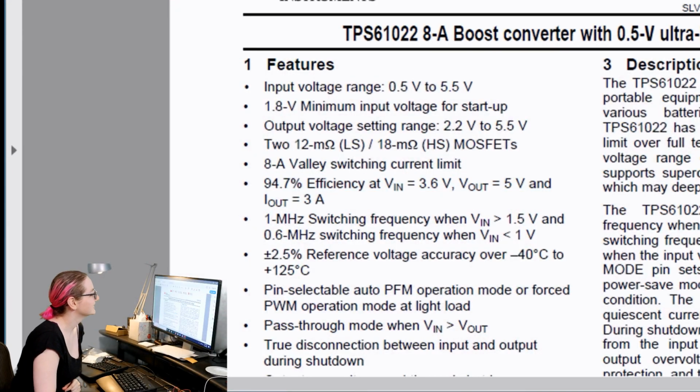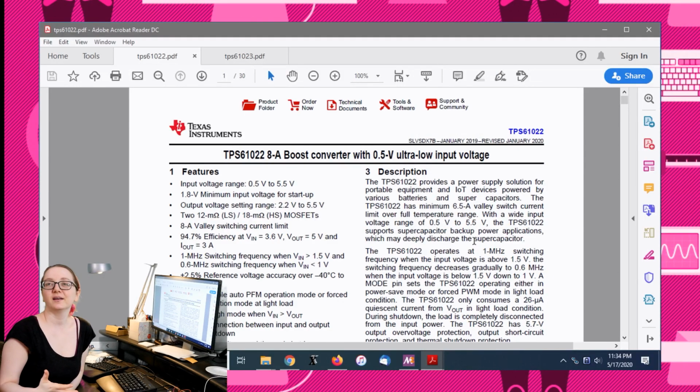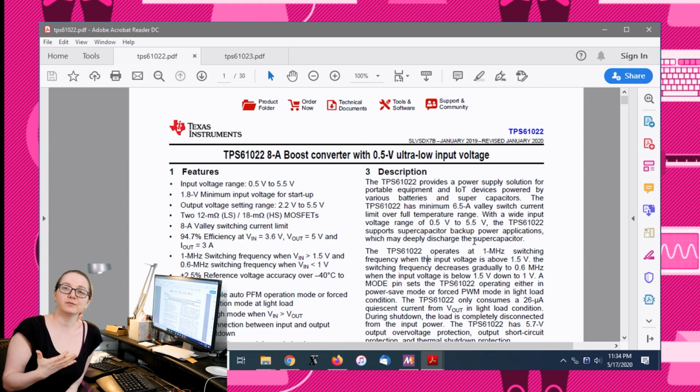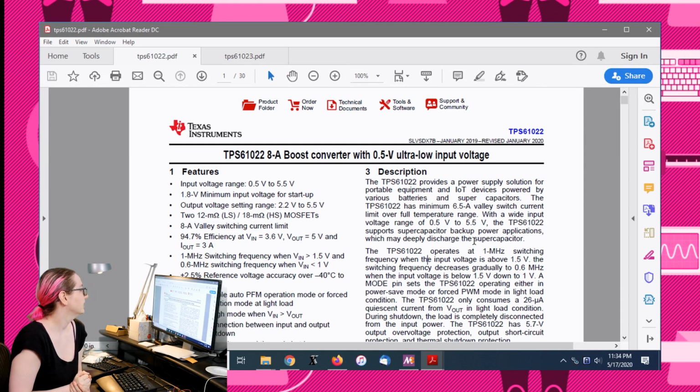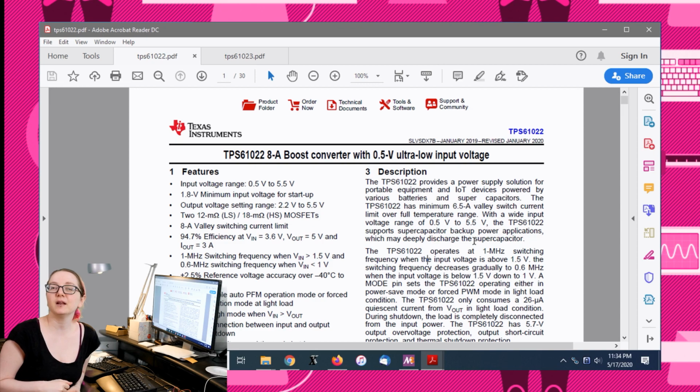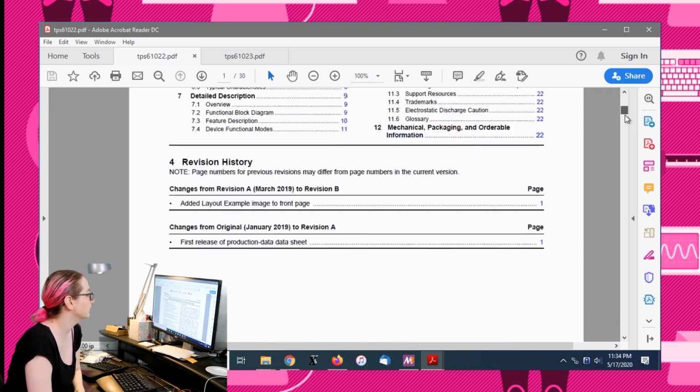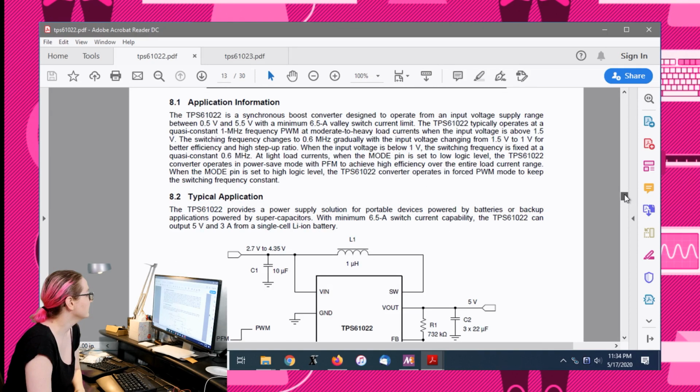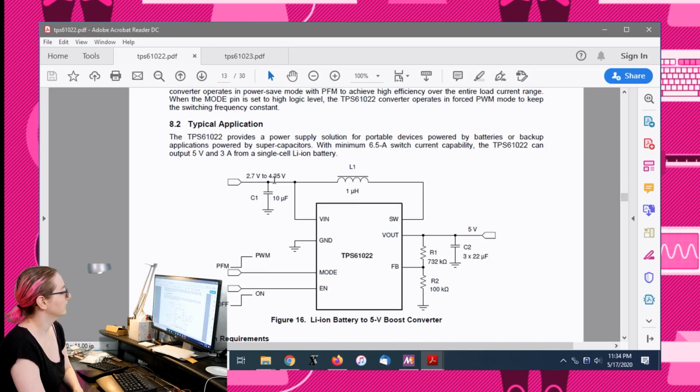Take it away. Okay, so working on this chip, this boost converter, this 8 amp boost converter, or this 8 amp switch, the TPS61022, and there's not a lot of components you need for this. This is a very simple design. You just need a capacitive input, capacitive output, and some feedback resistors.